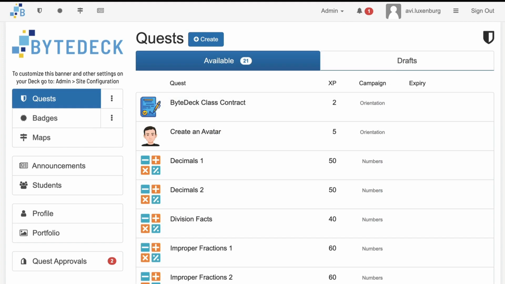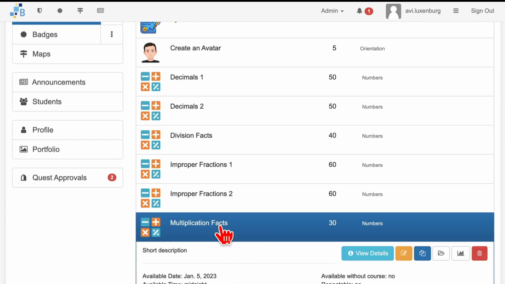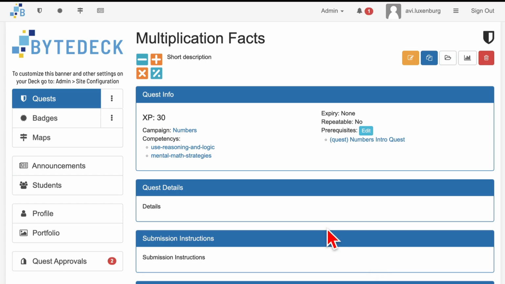Let's have a look at how to associate tags to quests. So I'll just go to multiplication facts just so that we're working with something I've already created. And I'll go view details. Notice I already have 2 competencies associated with this particular quest. If I want to add another one, I simply edit.